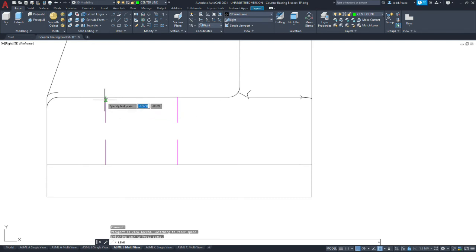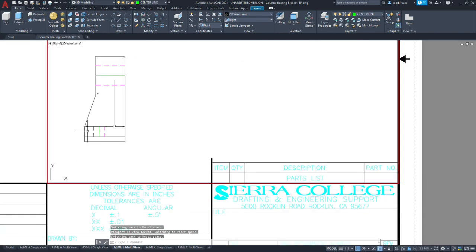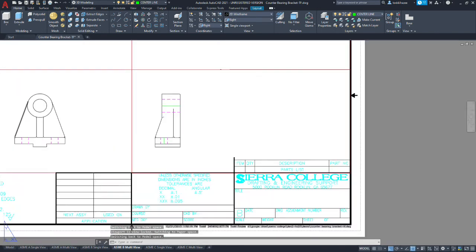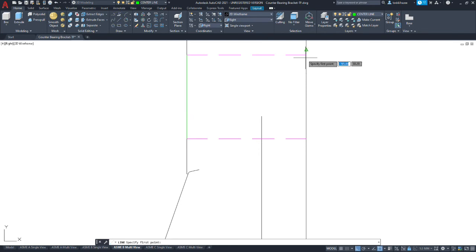So we're going to do a line from endpoint to endpoint, and that'll give us something to select on for the center of this hole. And then we can simply come back and delete that construction line. Come back and do the same thing here.